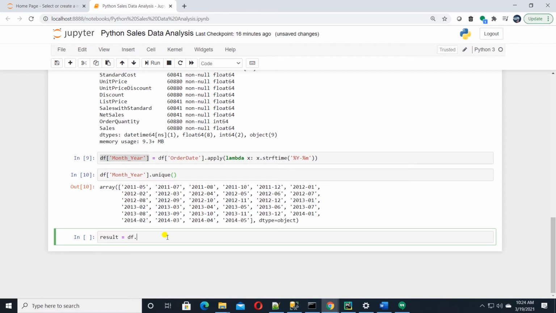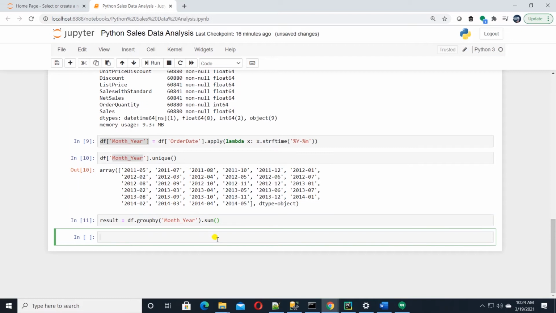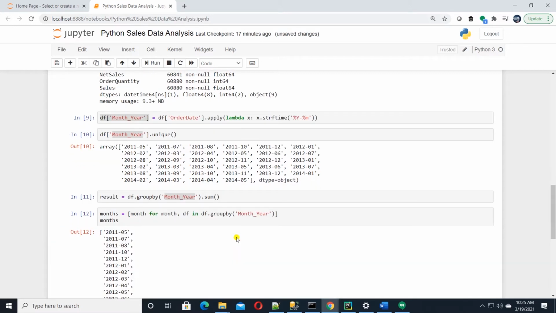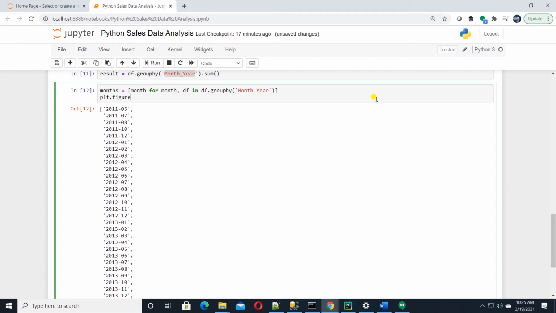Let's print the unique values from this column to double-check our work. Now, we will sum our sales by the year_month column into a new data frame called results. Then we save the unique values from this column into a variable called months. You'll later use this for plotting.